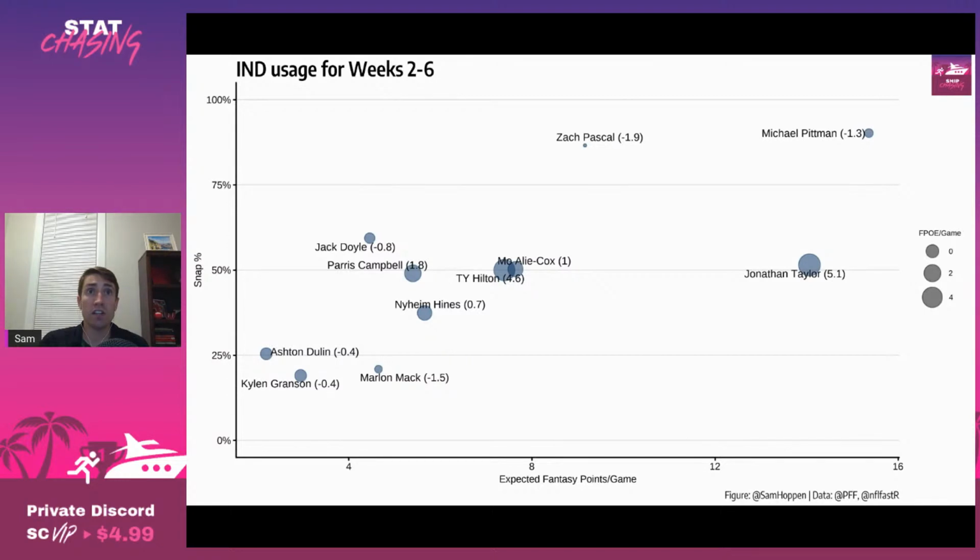Obviously, still lost against the Ravens, but they were leading and ahead by double digits for a large portion of that game. But after double-digit opportunities in 2 of the first 3 games, Nyheim Hines only has 15 total opportunities combined in the last 3 weeks, while Jonathan Taylor is averaging 18 per game in his last 3 games.